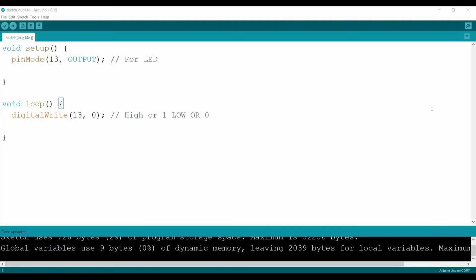Now we will try to blink this LED. Can anybody tell how to blink this LED? Do you have something in mind, any logic that you can implement to blink this LED? We'll make a for loop. It is already in a loop.